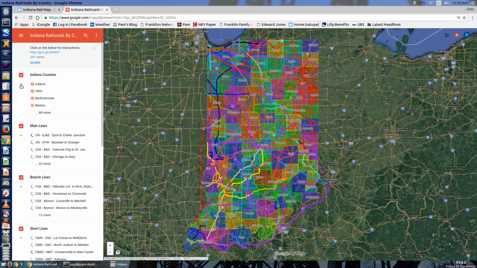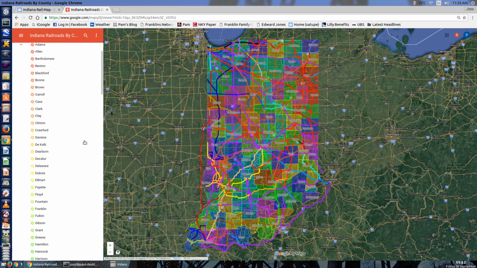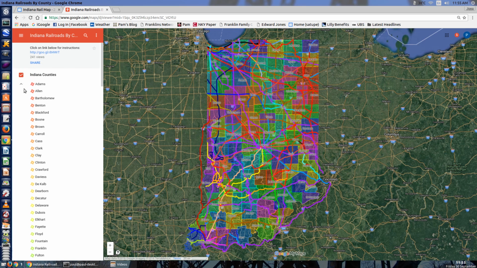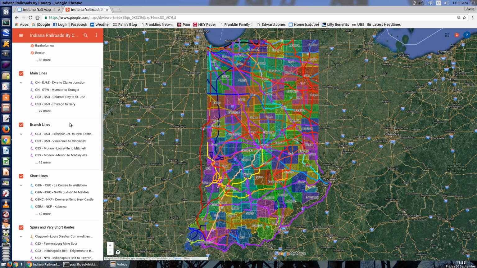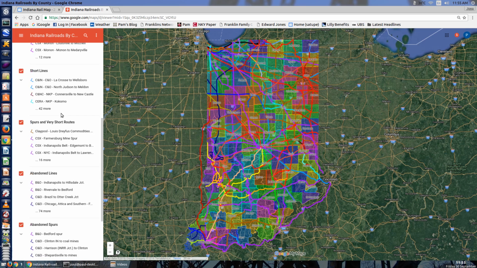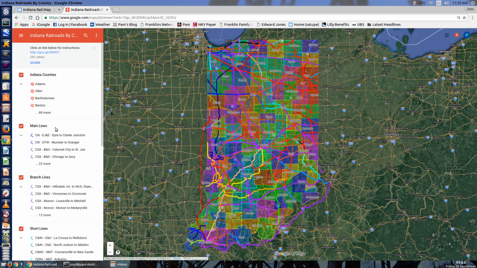So just for the fun of it, we'll click on the arrow on this one, and notice how that displays all the Indiana counties, hopefully in alphabetical order. We'll shrink it back down by toggling that. And that works the same for every one of these categories for items under the map table.